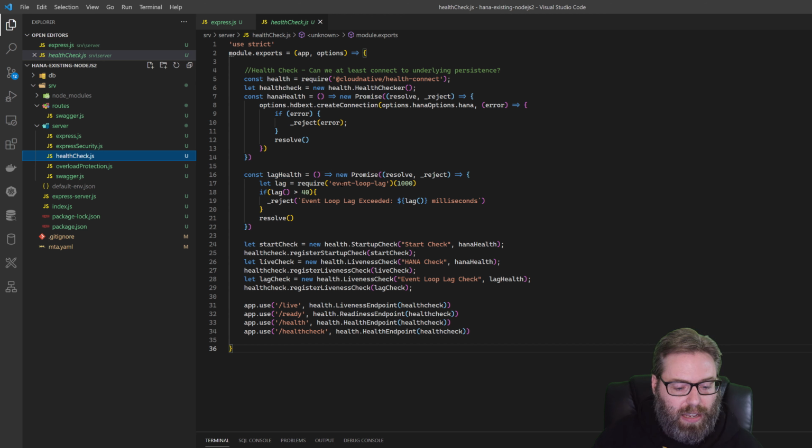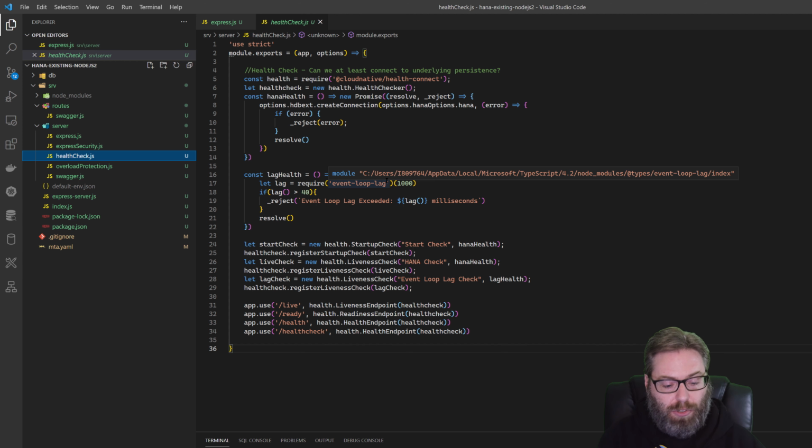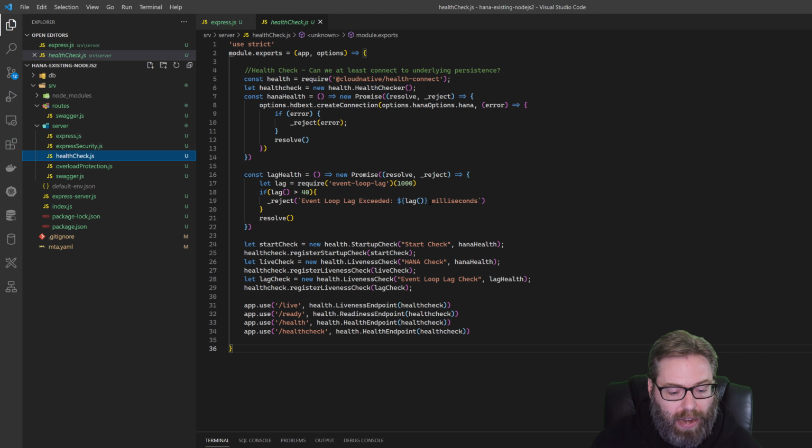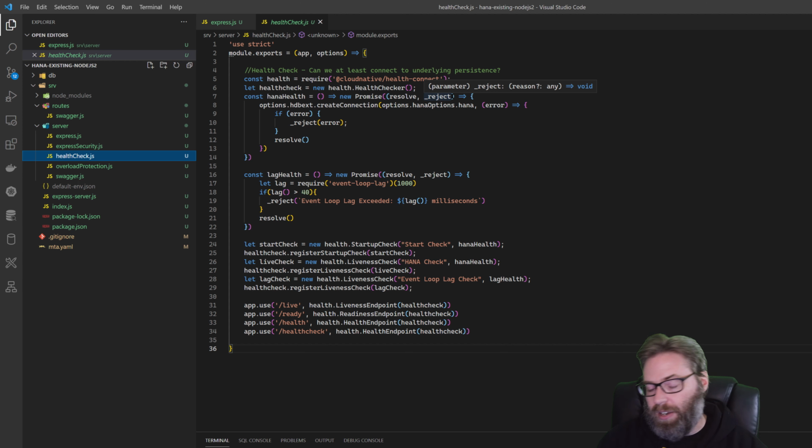We're going to check the event loop and see if there's any lag responding to the event processor in Node.js itself. Like if we were under load, like there were too many requests coming into the service, then this lag would increase. If we see the lag more than 1,000 milliseconds, then we want to return that our service is not healthy. The other thing we want to do here is just create a connection to the database. And if we are able to connect to the HANA database that we have configured for our service, then we're going to assume that it's good.